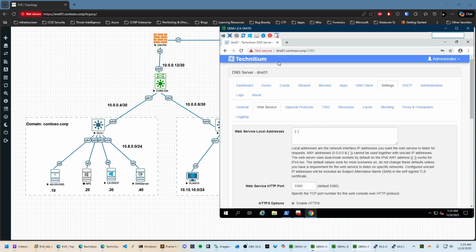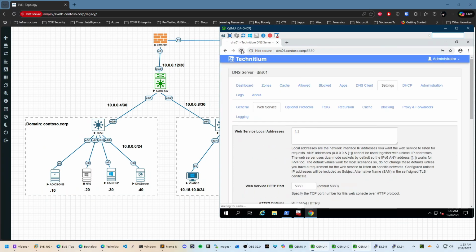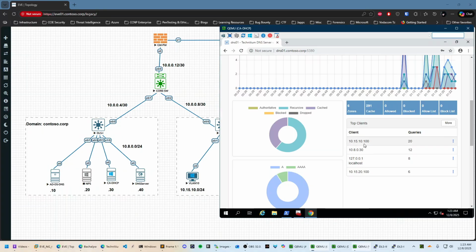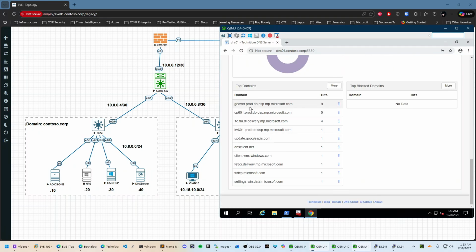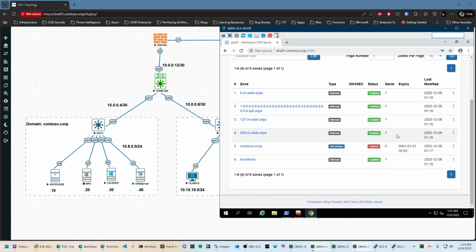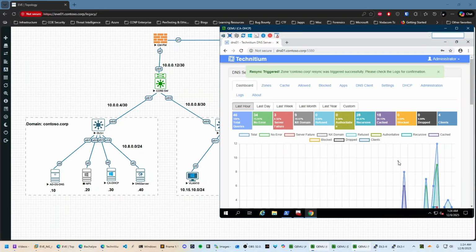All right, so let's restart this. We see, okay, can already see we have a user here already, 20 queries. That's quite a lot. This is probably fetching updates. Okay, let's go back to our zones here, and then we can see last modified. Let's resync that zone. Dashboard. Okay.